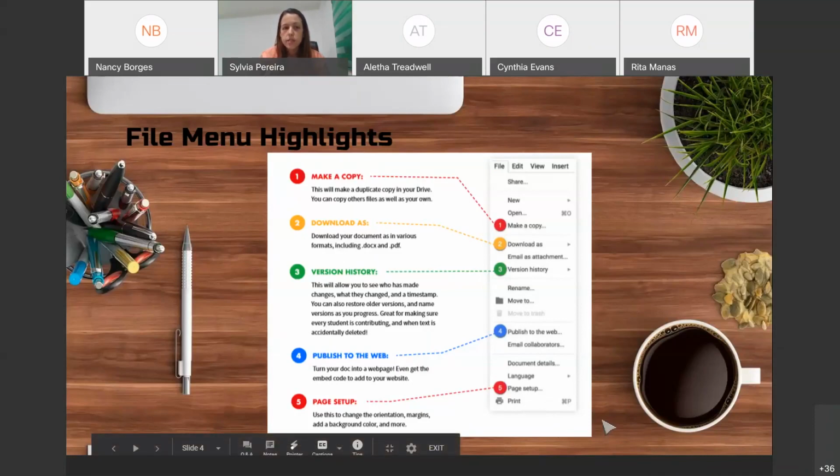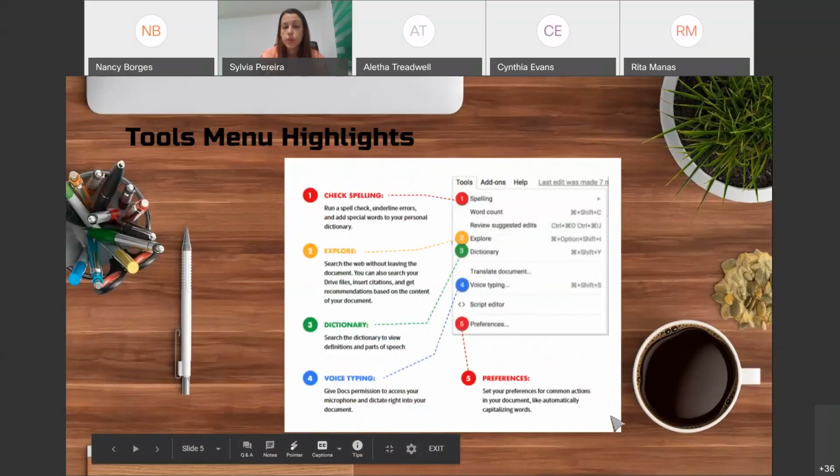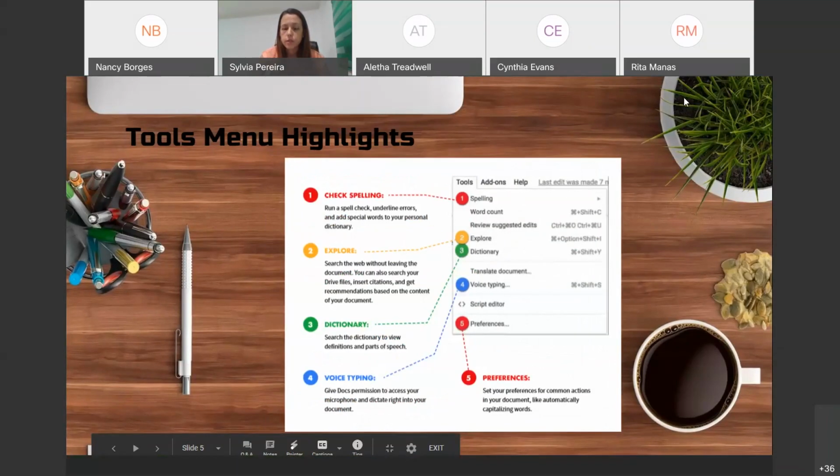Okay. So here's what you can do with your tools. I just wanted to explain the interface, what you can do when you open the doc, and then I'm going to show you how to actually get onto a document.